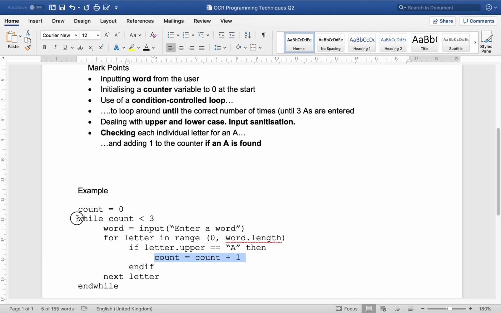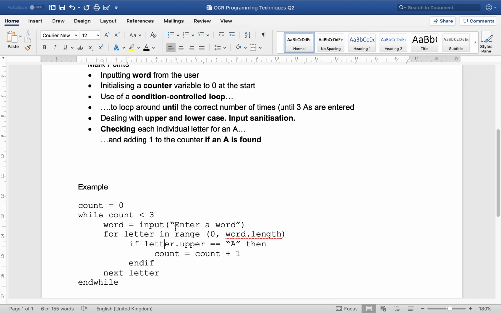Firstly, you need to know how conditional loops work. You need to also know how for loops work, and specifically how for loops work for looping or stepping through a string. And when we step through a string, it's the same logic that you use when you step through a list, starting at index position 0 right until the end of the string, which we work out by using word.length. You need to know a little bit about string manipulation in order to check if it is upper or lowercase.